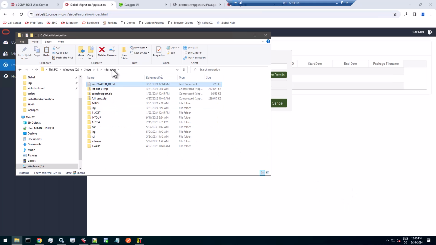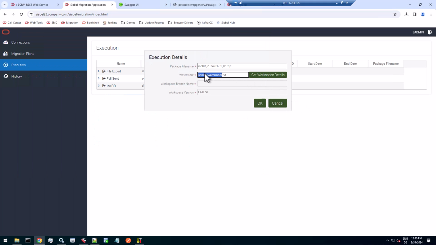So here I'm in the migration folder of the dev environment. I've copied over that watermark file. It's an asynchronous migration, and let's copy that file name. And now getting the workspace details will consume the file, will tell us, okay, it's all about that integration workspace, and there's only one version higher than the version that's already migrated. So version 2 will be exported, which is fine.